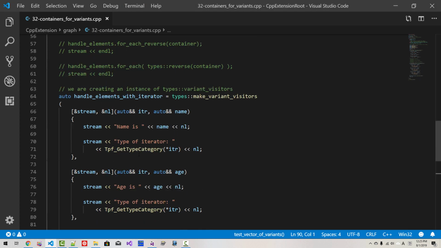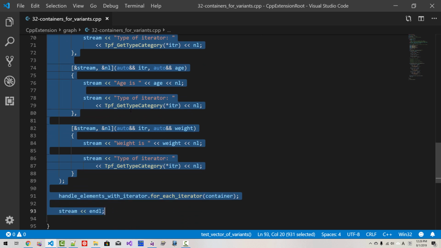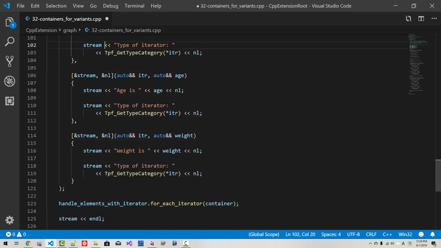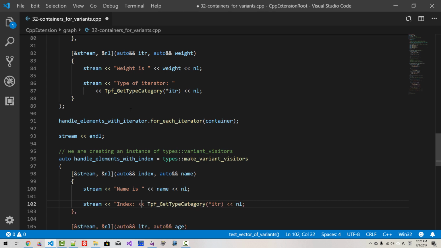Now in some cases we want to access the index of the container. In such a case we can copy this once again. I copied it and pasted it. Now I modify it, handle elements with index. The syntax is the same. Now this is index, then I say index, we can display index.